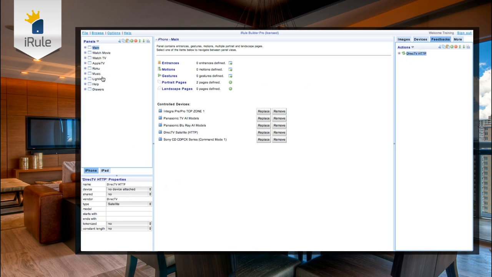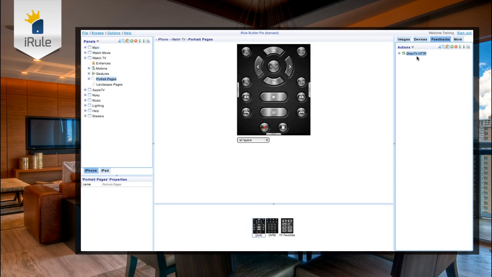The next step is to attach the feedback to a device so we can actually pull the information off the DirecTV receiver. First, click on the DirecTV HTTP feedback in the Actions window. Now, over in the Properties window, click on Device, and lastly, scroll down to click DirecTV Satellite. Now you can place the feedback into the project. As you can see under the feedback that you just imported, there are a few choices. Choose the ones that you want to show and drag them onto a page.